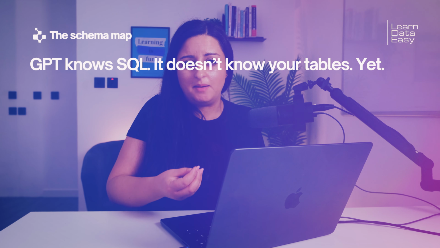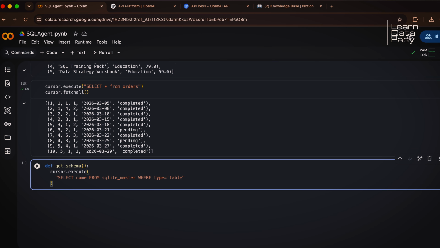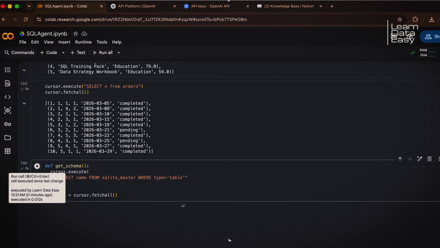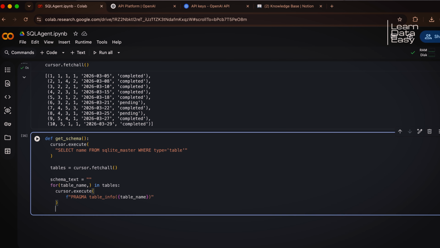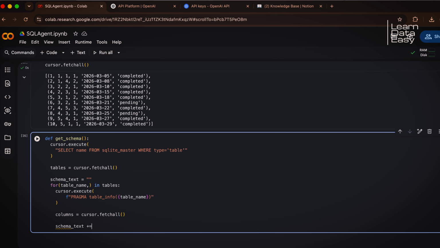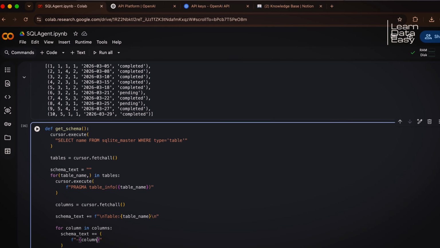Okay, so how do we teach GPT about our database? We give it a map. And this function reads every table and column and turns that information into a simple text description. There's nothing magical happening here. We're just describing the database in a way that GPT can understand. And the nice thing about doing it this way is that it's automatic. If we add another table tomorrow, this function automatically picks it up. We don't have to keep updating every time the database changes. Okay, so let's see what it looks like.